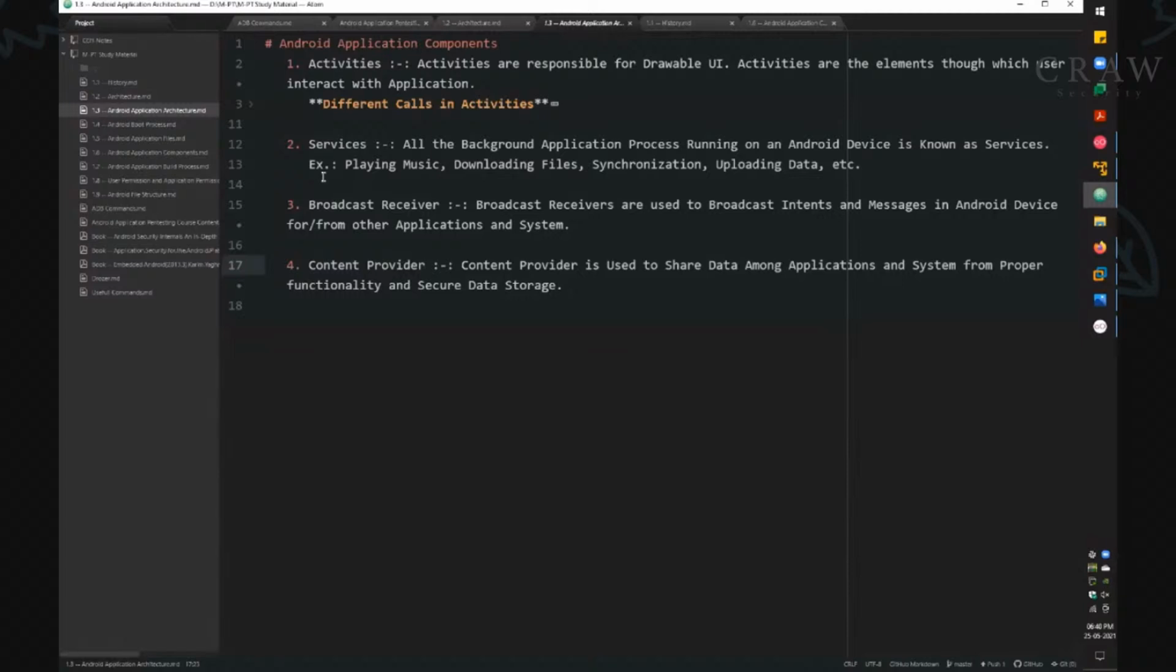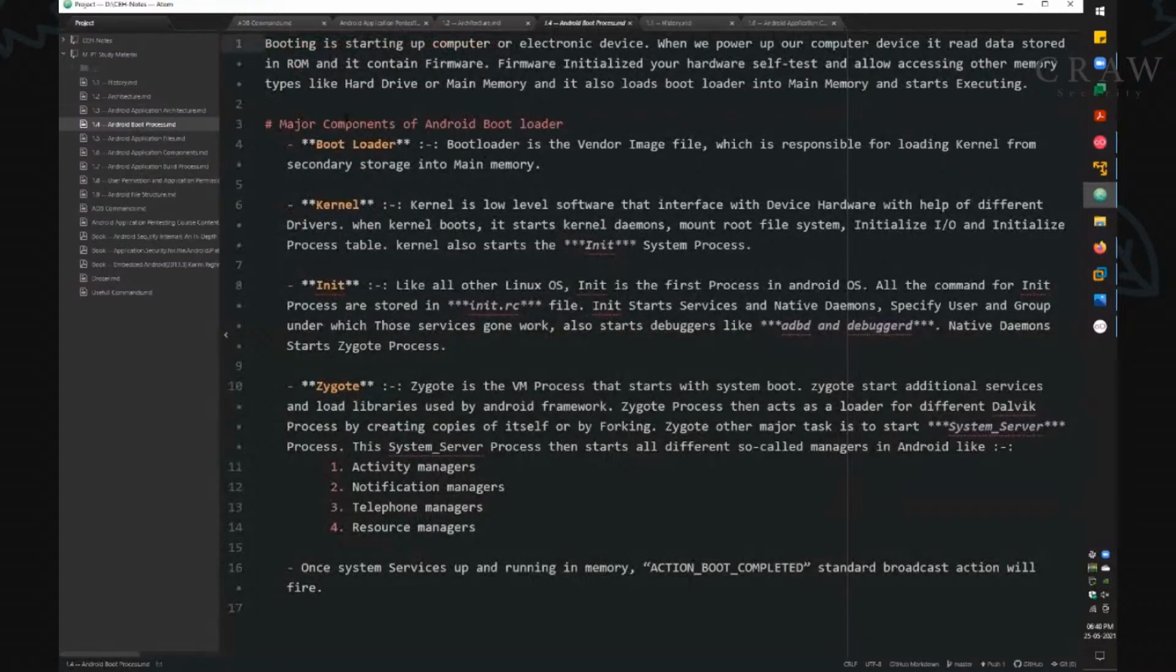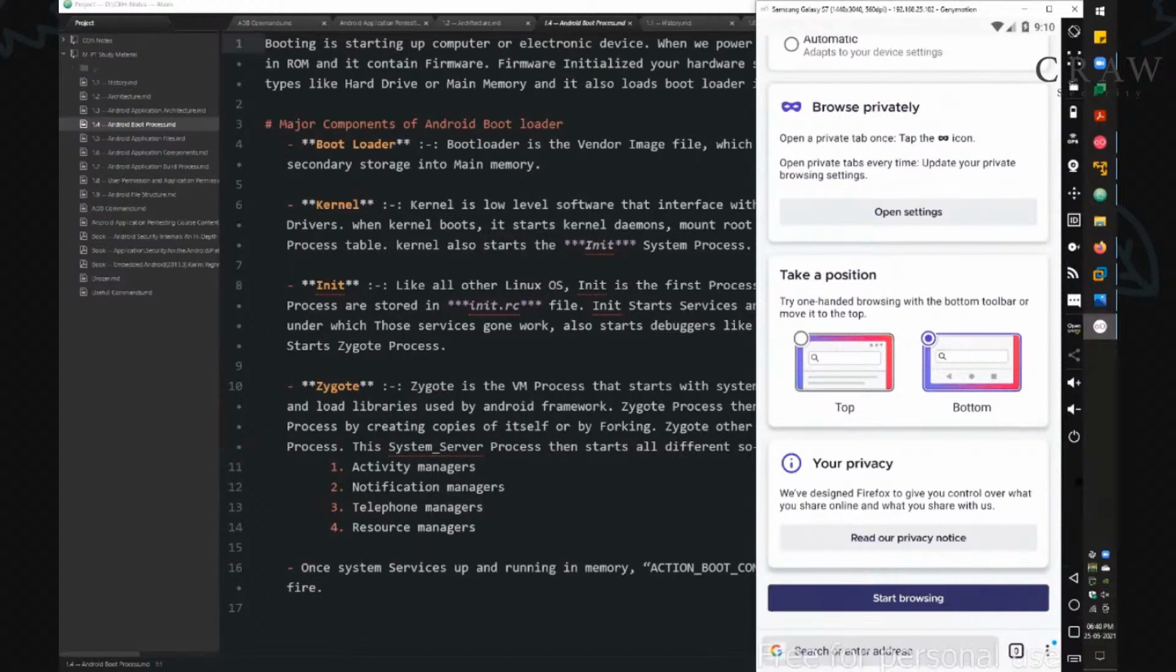After this part, now let's move toward our Android device boot process, how your Android device boots up. Everything starts from somewhere. When you simply press the power button on your Android device, your hardware will trigger a particular logic which will execute a function stored in your ROM memory, and your ROM memory stores your firmware.